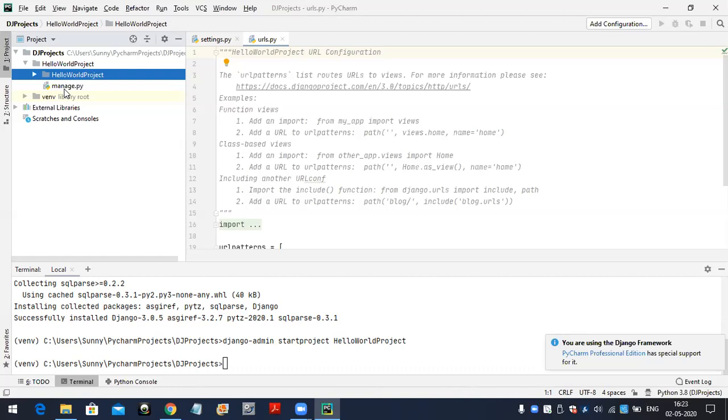All right. So up to now, what we did: we installed the PyCharm IDE, and whenever we create a project, it automatically creates a virtual environment also. After that, inside that virtual environment, we installed Django, and we created the Hello World project. Now I am going to create an application also.